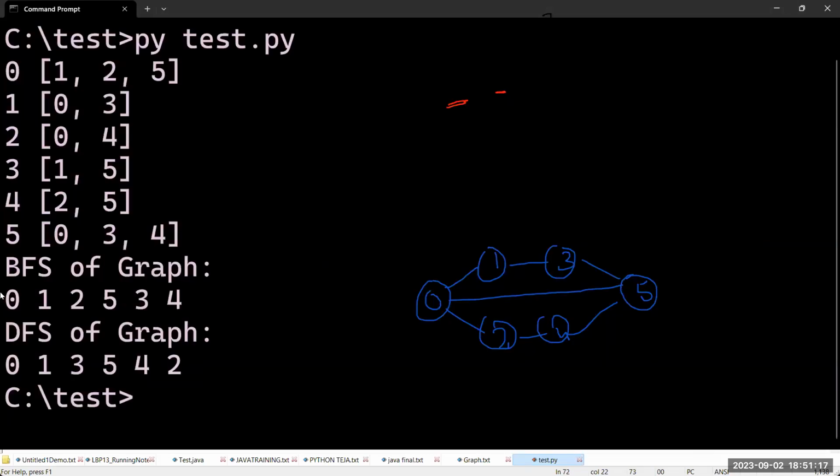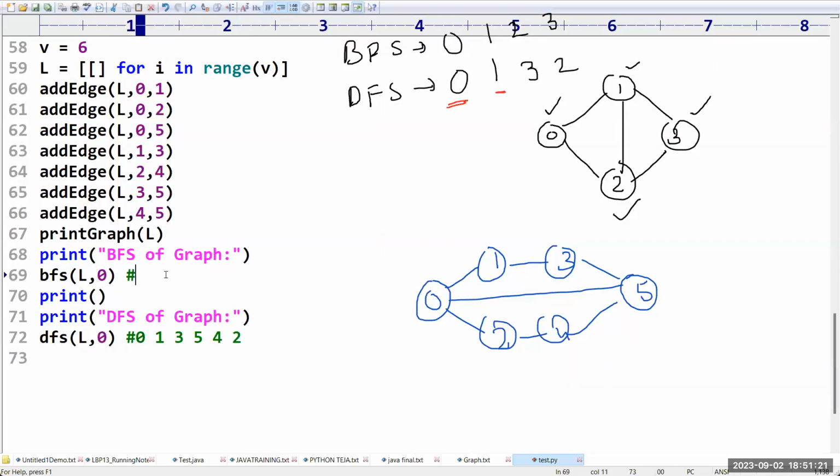And what is that BFS output? Now see. So DFS, please concentrate. First we are taking the source node. We are printing that. Which are adjacent for this one? So immediately we are printing.